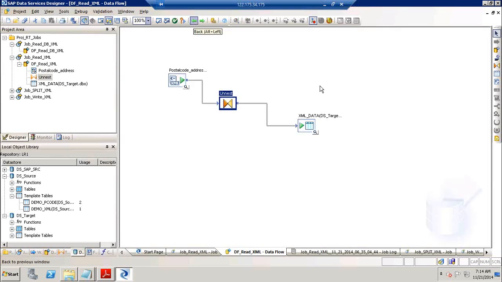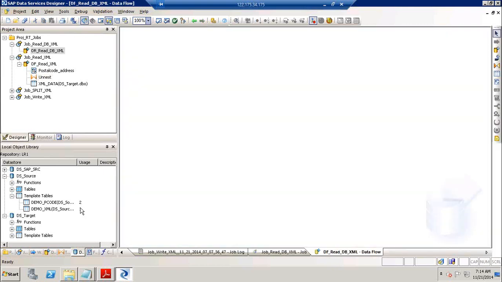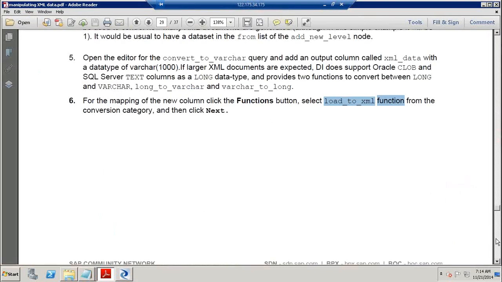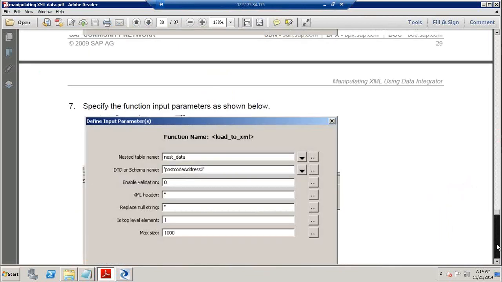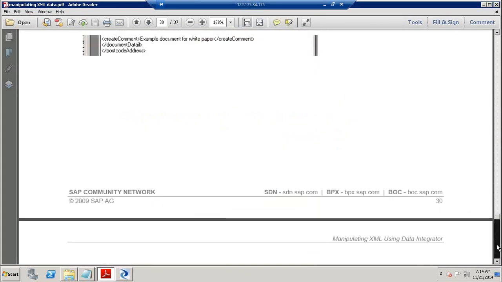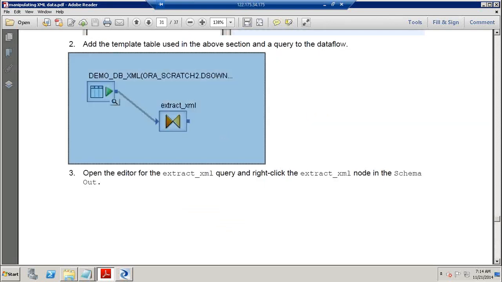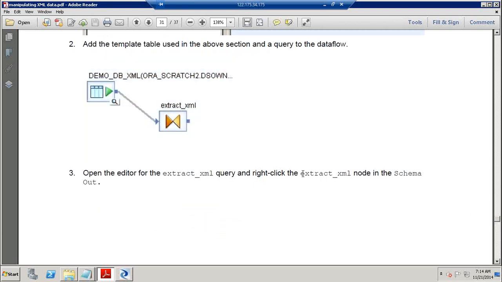Okay, so the next step is to read the data from the database table and write it into an XML file. That is done using functions. Extract XML is the function that we'll be using here. Look at this extract XML function.